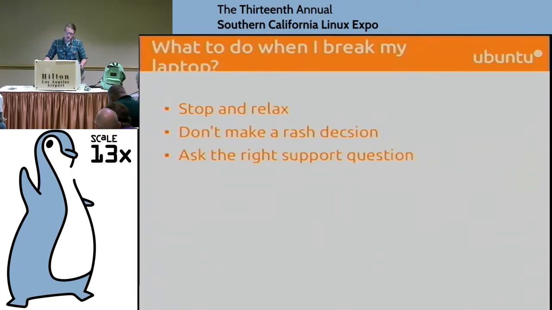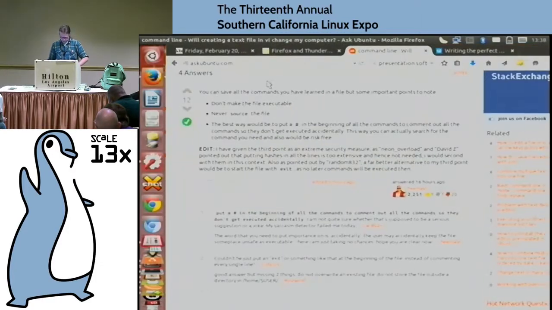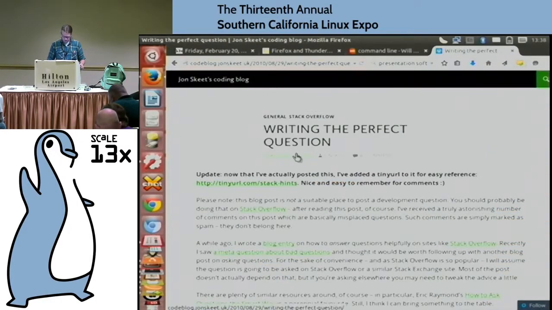However, when you ask the right support question for the forums, Ask Ubuntu, whatever it be, I always like to think that you need to ask a question that you yourself would be able to answer. There's a blog that I follow or have been able to follow. So let me pull that up. From 2011, actually, or something. I threw this in the Google Doc if any of you guys want that, which was writing the perfect question.